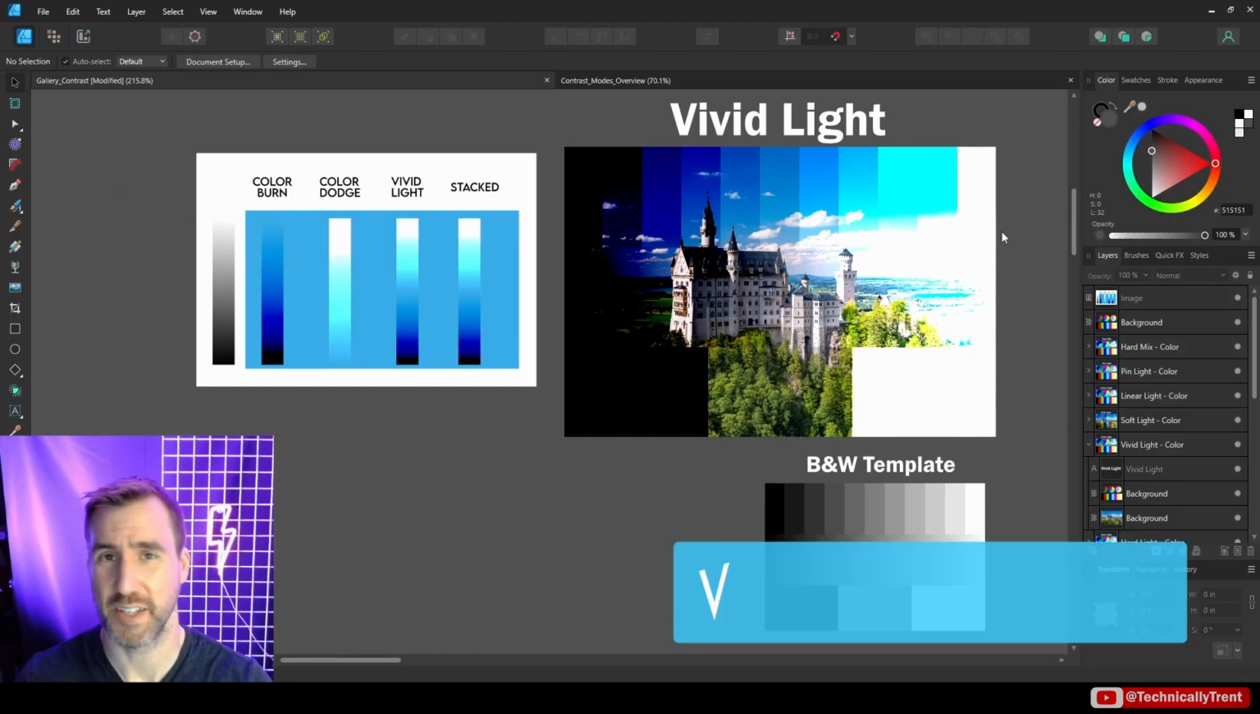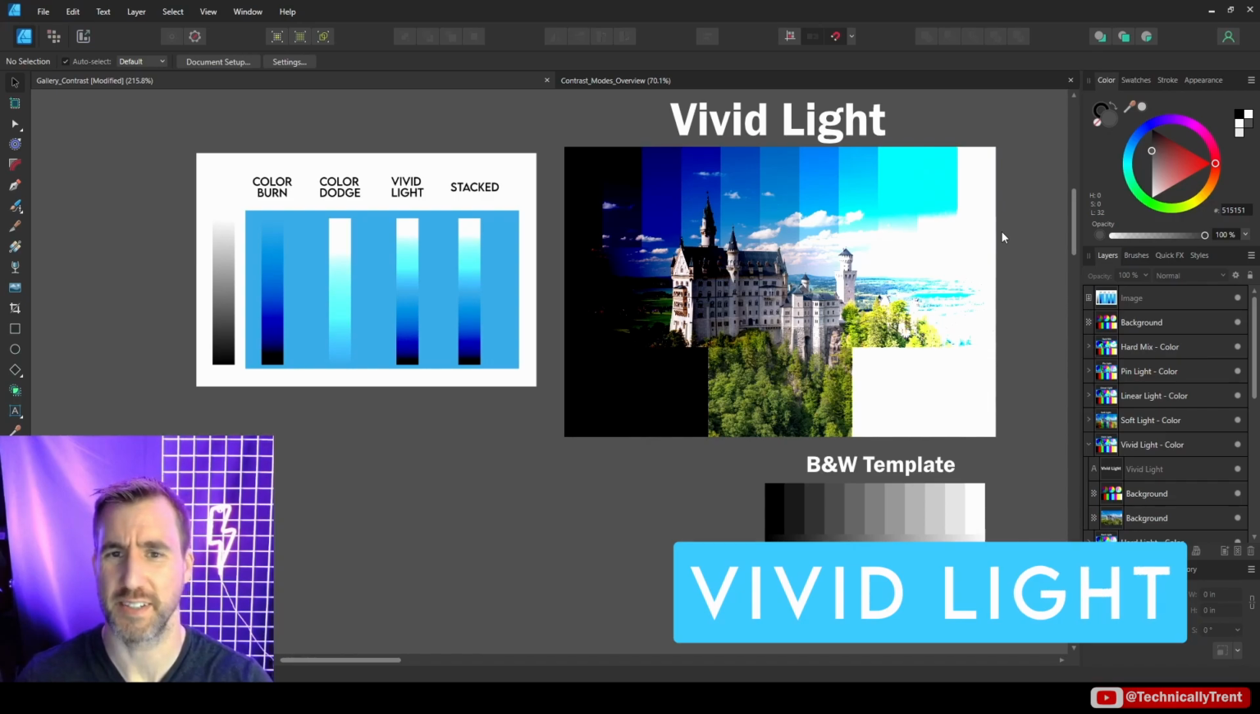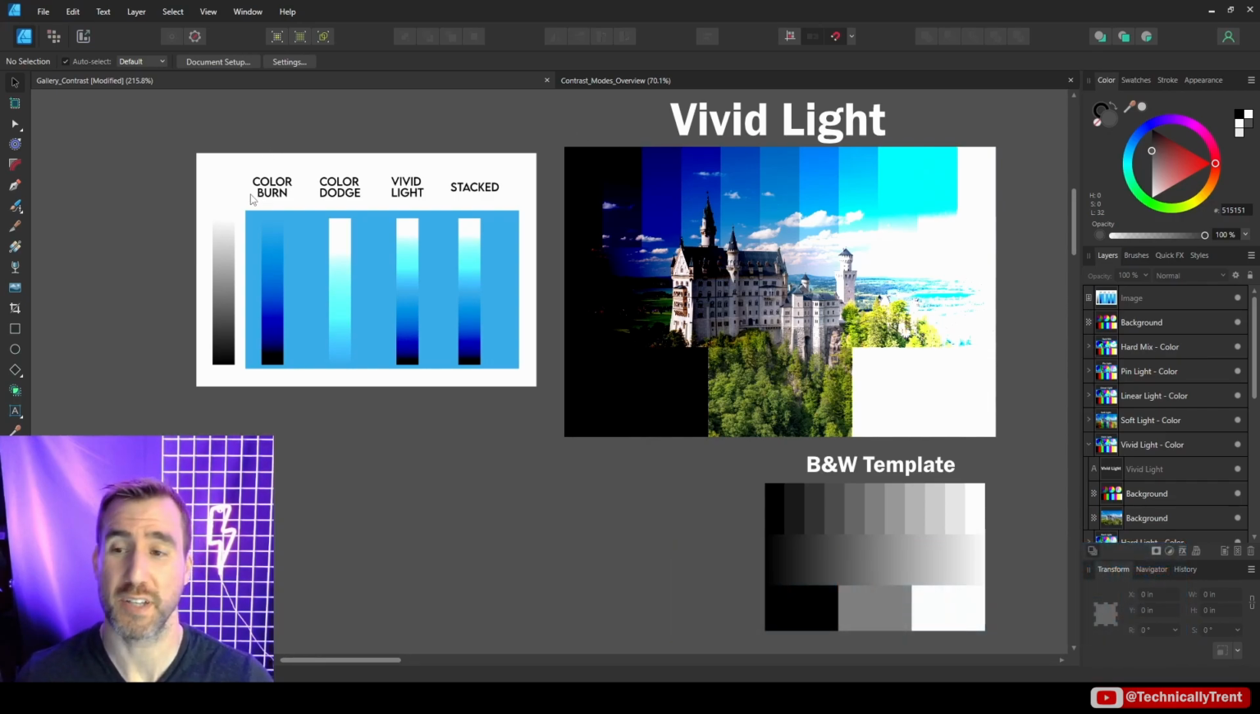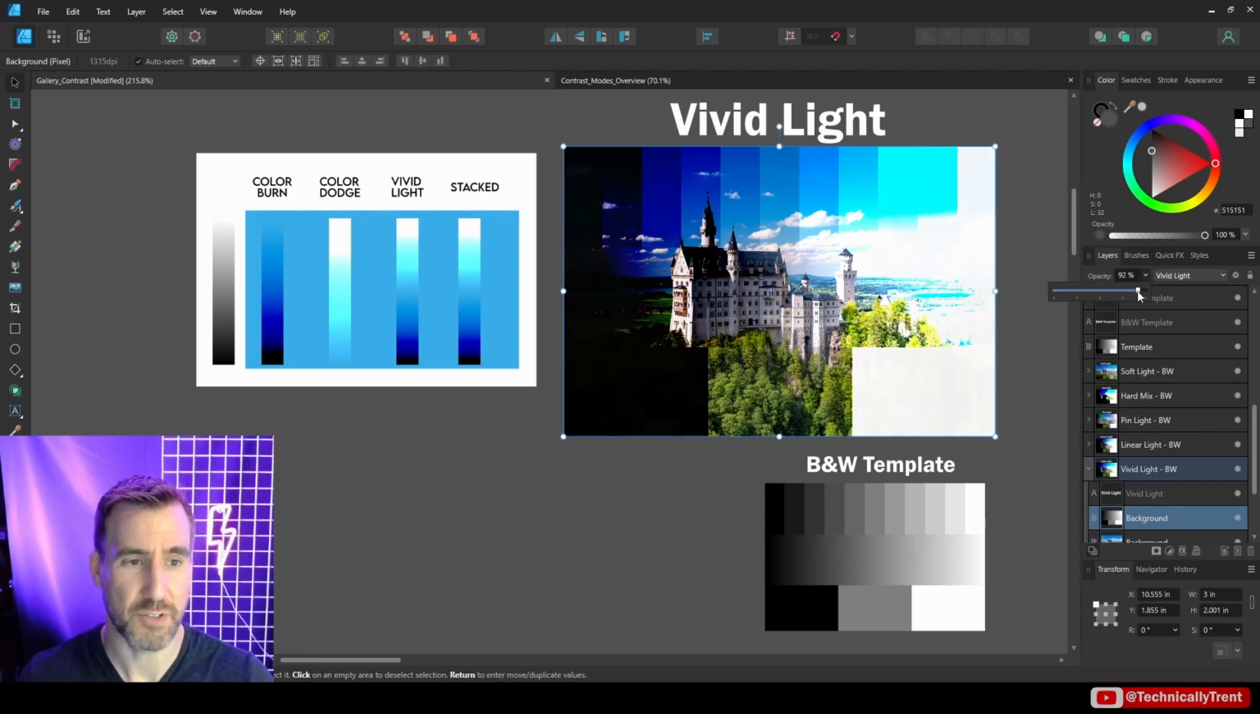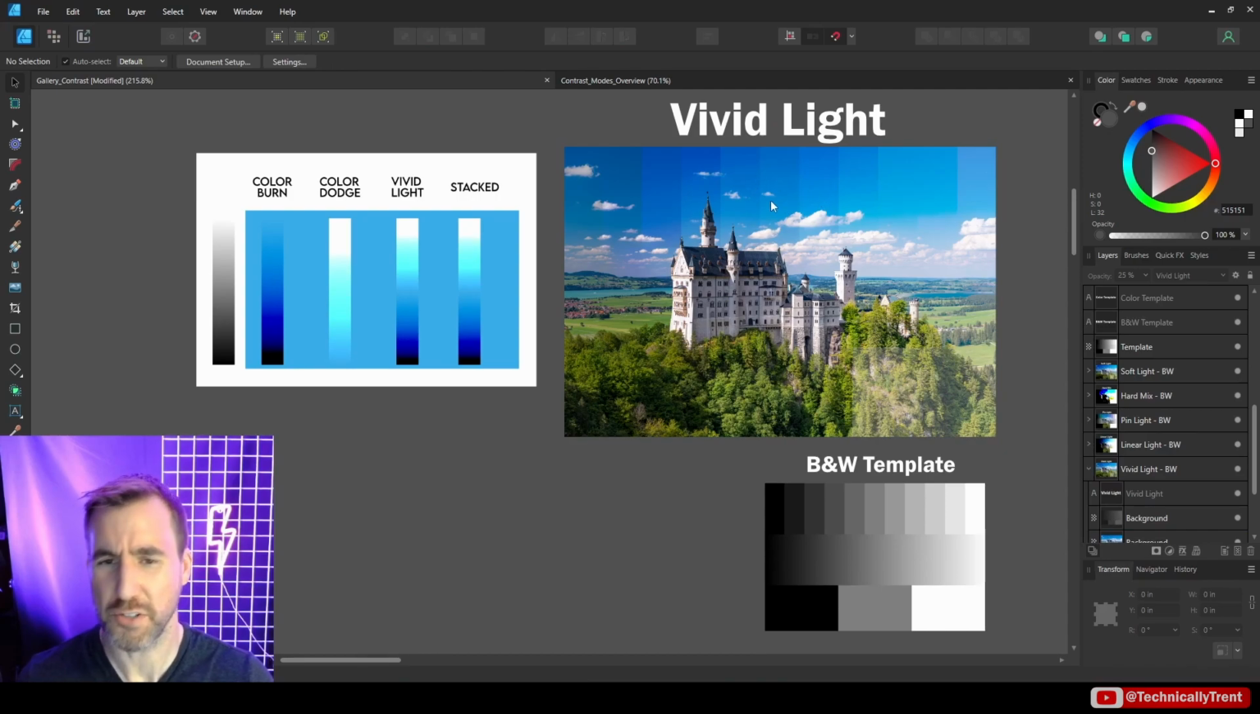Now we looked at vivid light in the introductory section, so I won't go too much into detail here, but just remember this is going to be color burn and color dodge on top of each other. And with my black and white template here, you can see it's a very strong effect, which is what we saw with color burn and color dodge to begin with. Likely this is one where you're going to want to play with the opacity a little bit, so if you are going to use vivid light on something, you can kind of turn down the effect. Or you can choose values that are more in that mid-tone range and aren't going to be as extreme.